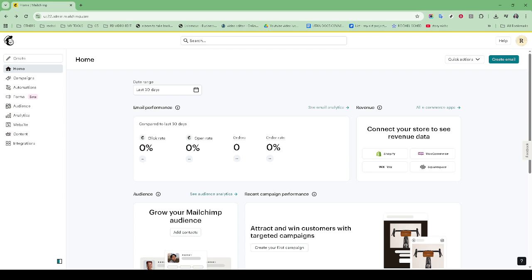Now that we're logged in, we should be on the dashboard. This is your main hub where you can access all of Mailchimp's tools. Take a look at the menu on the left side of the screen. You'll see several options here, but what we're interested in is the Audience tab. Click on Audience, and you'll be directed to a new page where all your contacts or email subscribers are managed.